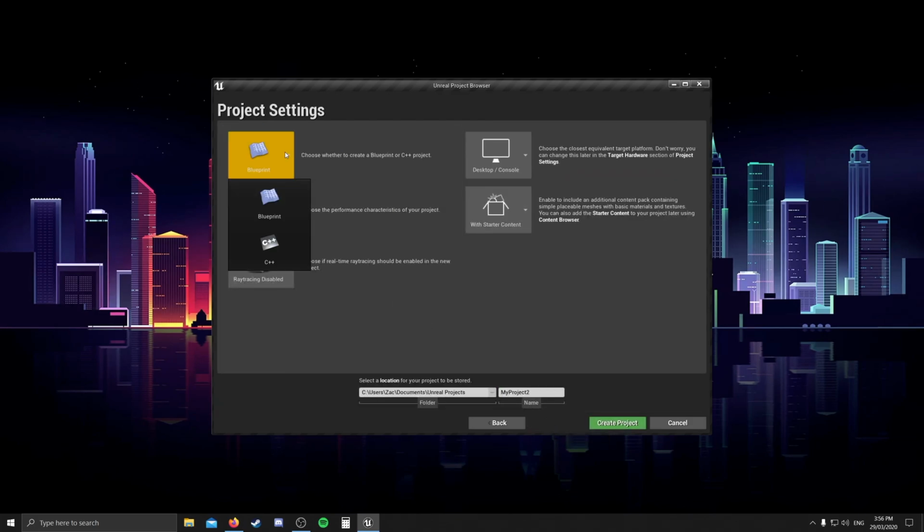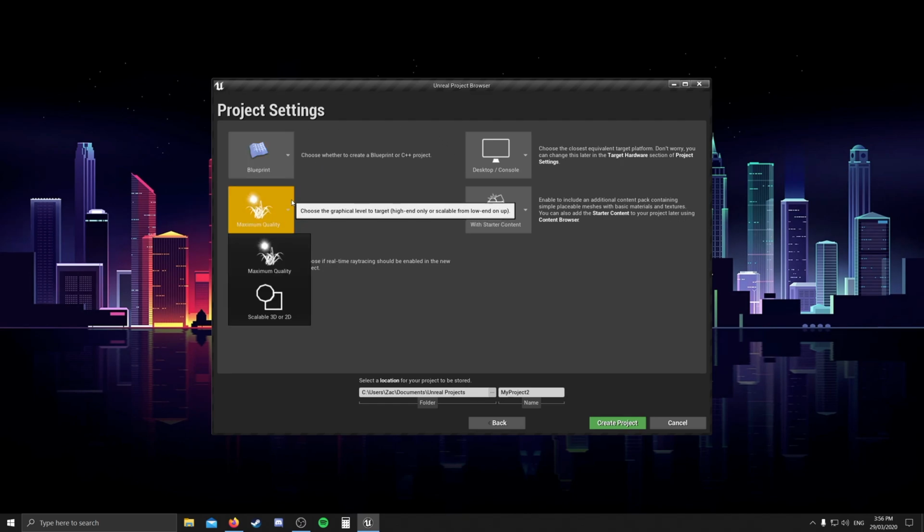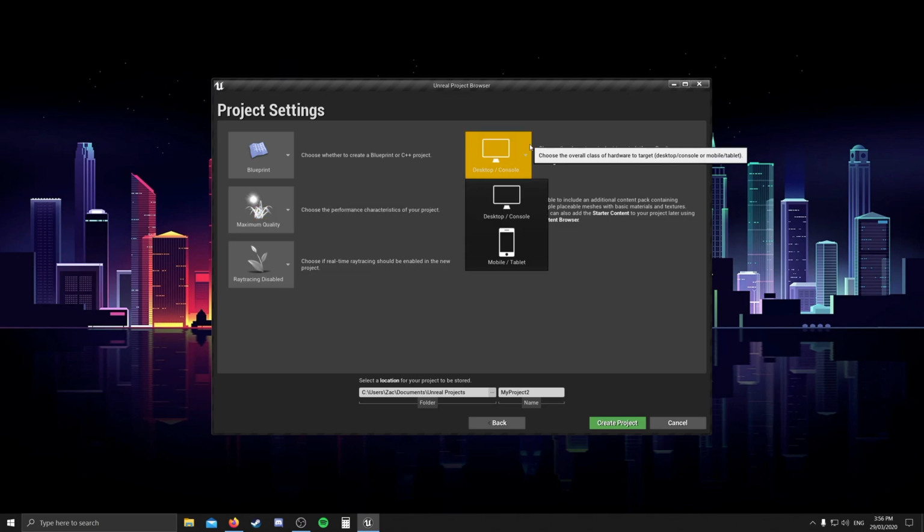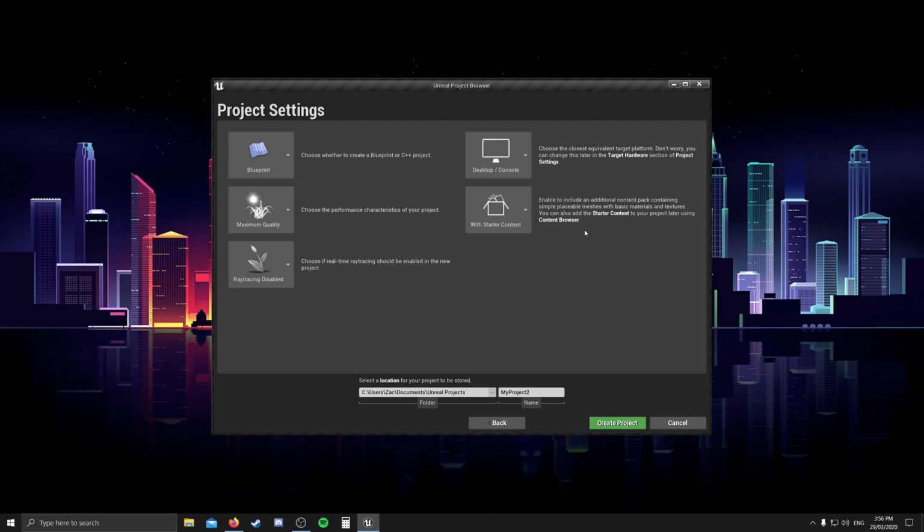Here you can decide whether you'd like to use Blueprints or C++. Obviously, we're going to be using Blueprints. I've never had to drop down the quality, but I'd imagine that that quality might have something to do with whether you design on desktop, console, or mobile tablet. Starter content is always a great thing to have. We'll have a play with that in the next video. And ray tracing for those of you with anything from the NVIDIA 2000 series.